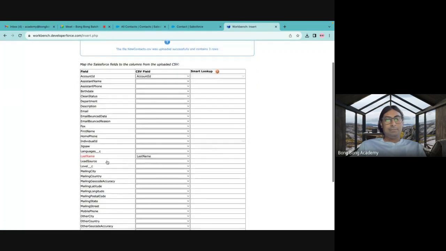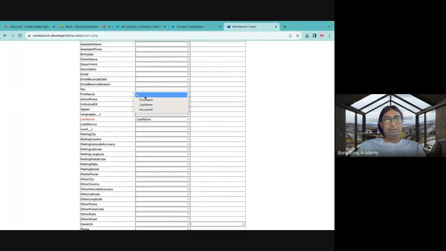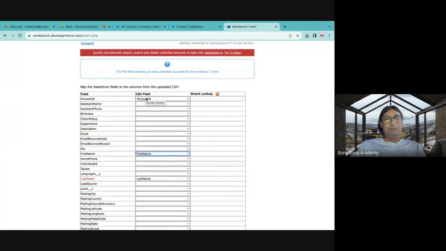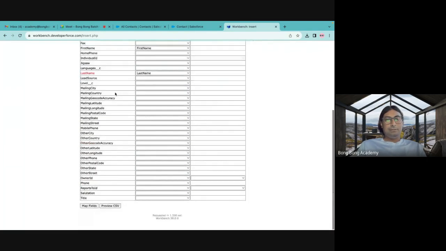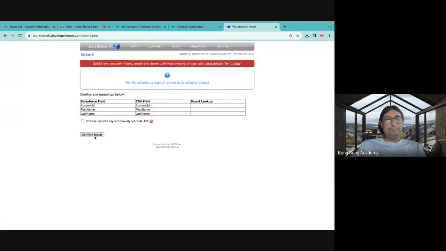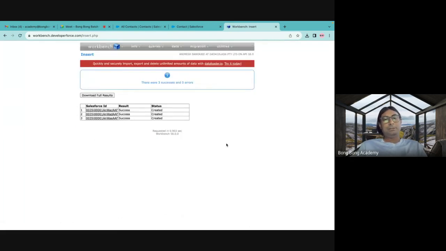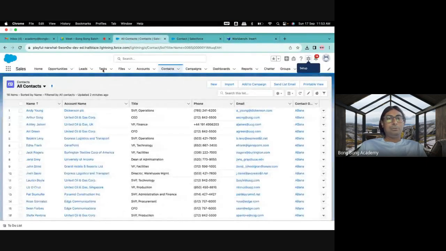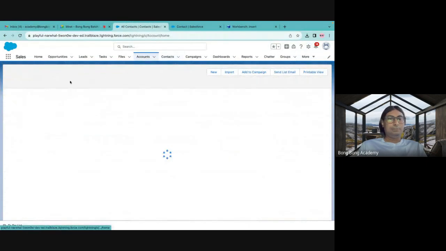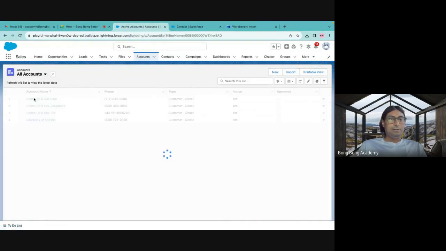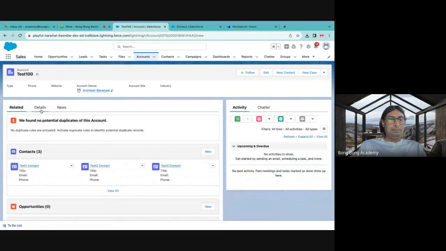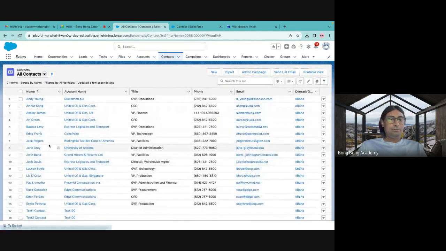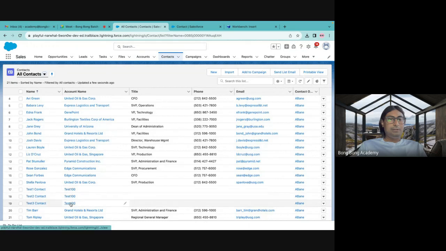See, last name is already mapped. I think the first name did not get mapped. I will map it. Account ID got mapped automatically. Great, fantastic. So map fields and confirm insert. You see, 3 contacts have been created. So if I go back to my account called test 100, now I can see 3 contacts created inside. Clear? On the contact list also, we'll see 3 contacts created and related to test. Any questions till now?